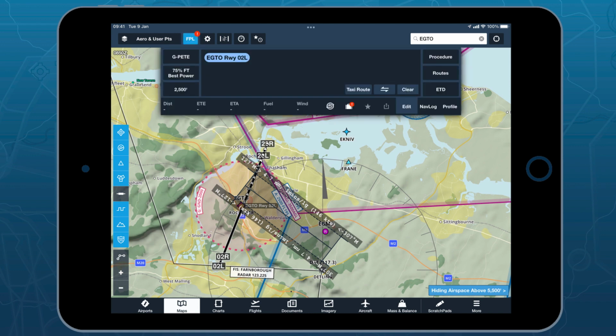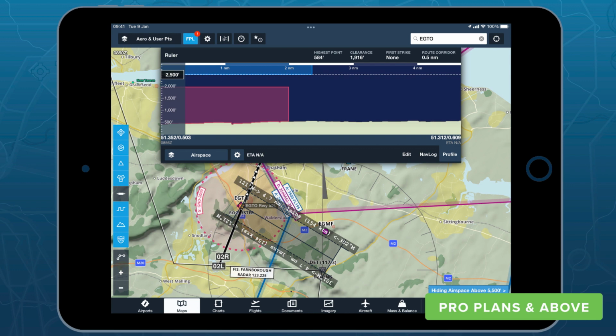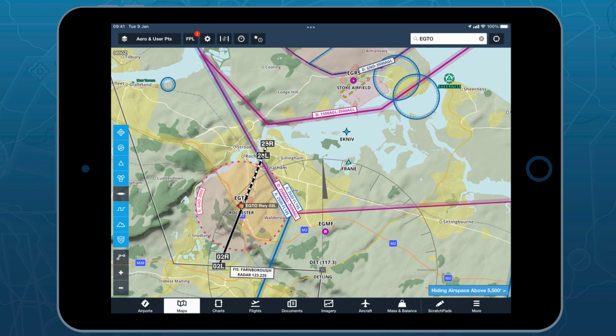The ruler not only allows you to measure distances, time, or required fuel, but also display a profile view of the selected section. The profile view requires a Pro Plus subscription plan or higher. Tapping on an airspace in the profile view is highlighting that airspace on the map and provides you with detailed information about that airspace. The ruler will remain on the map after you remove your fingers. To remove that ruler, tap on the map. For selecting the destination airport, you can use the search line as well.